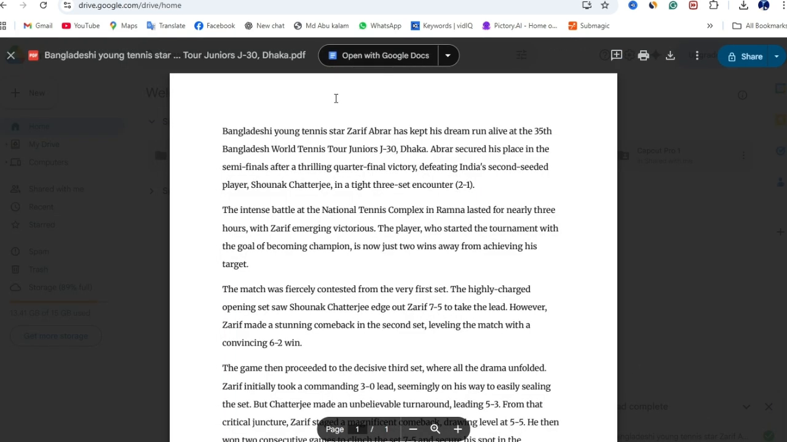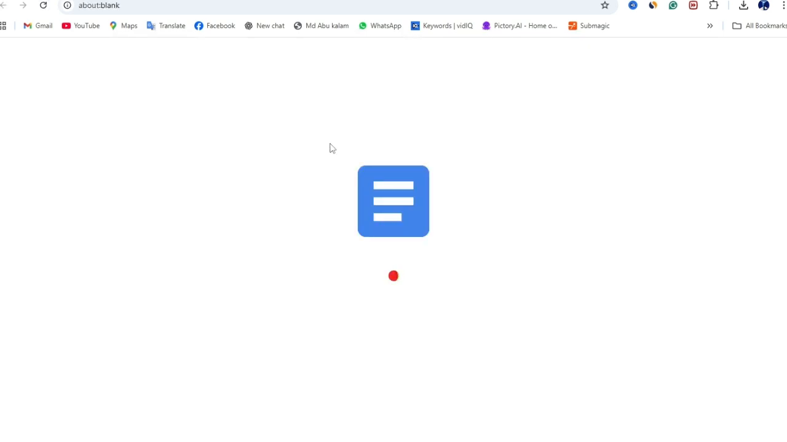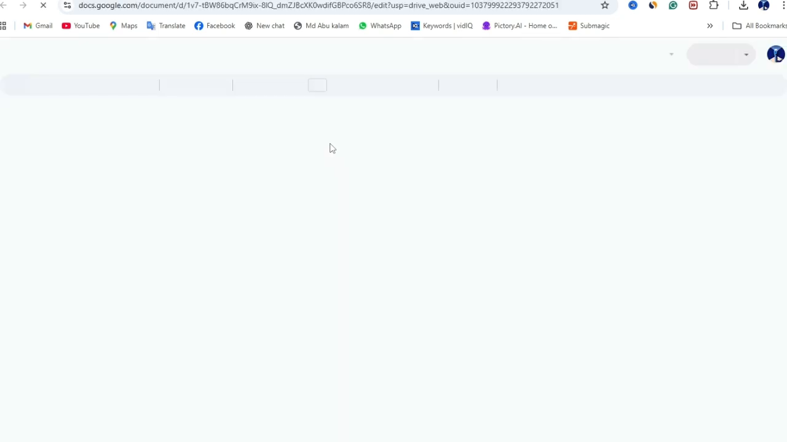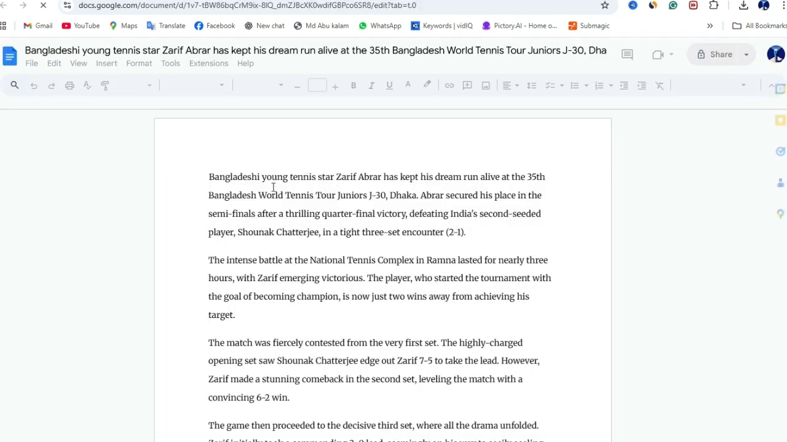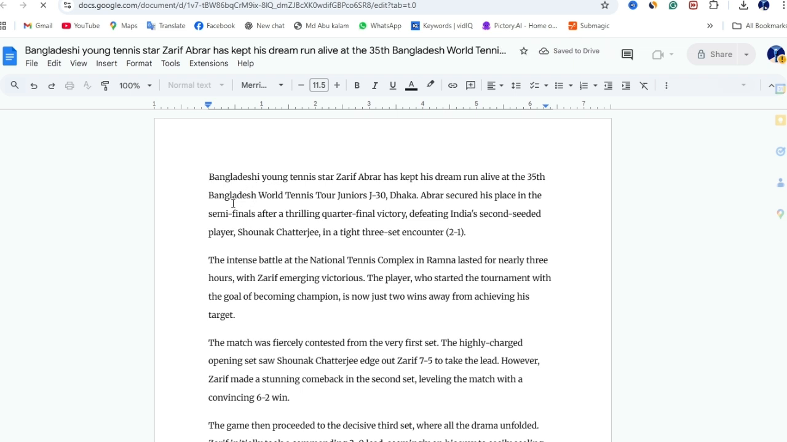Now you can see this is a newspaper. So now click on open with Google Docs. Wow, it's already open. Okay. Now the final task.